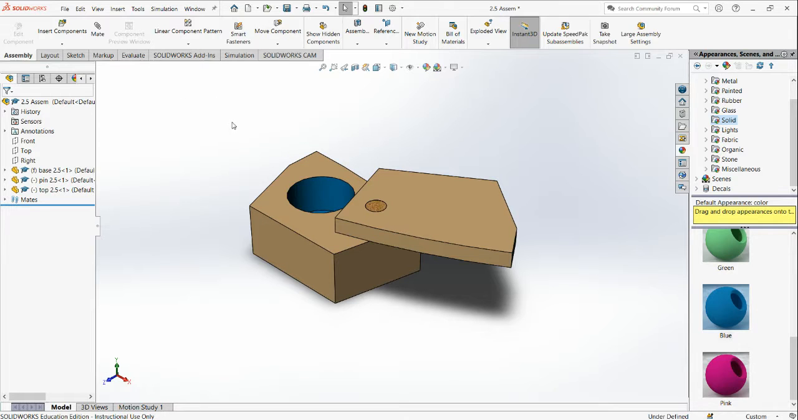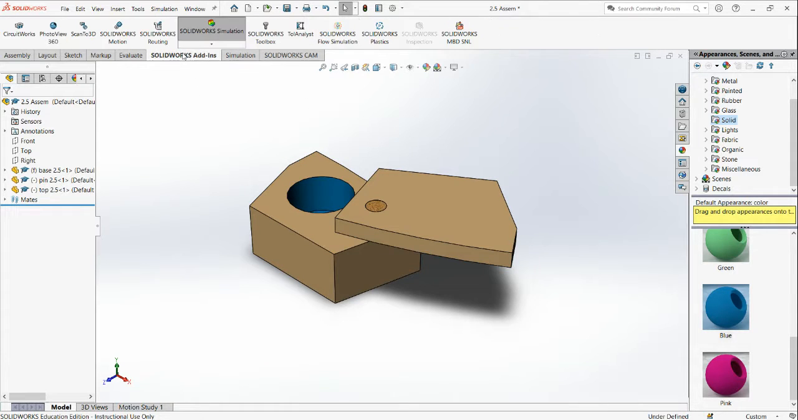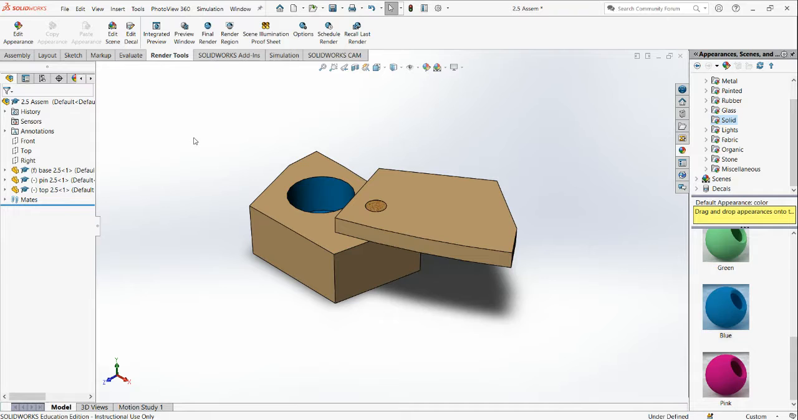Now, to render it, what you need to do is add in a sub-menu here. It's really easy. SolidWorks add-ins, and then go along and click on Photo View 360. The Photo View 360 will load up, and this allows you to do a render, and you can see it's added in a tab here called Render Tools. Click on Render Tools, and at this stage I can do a wee preview.